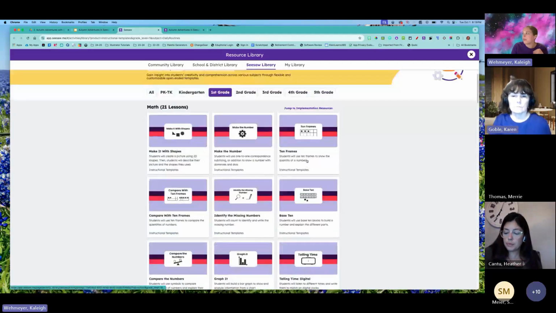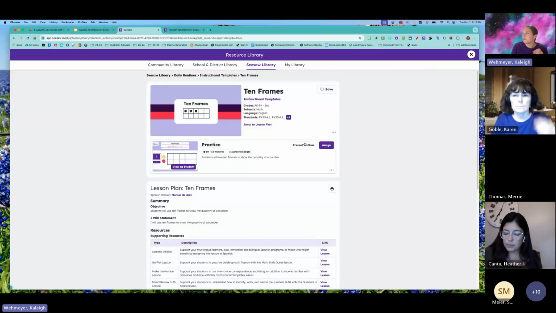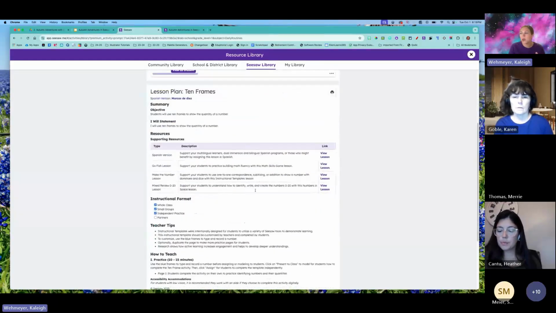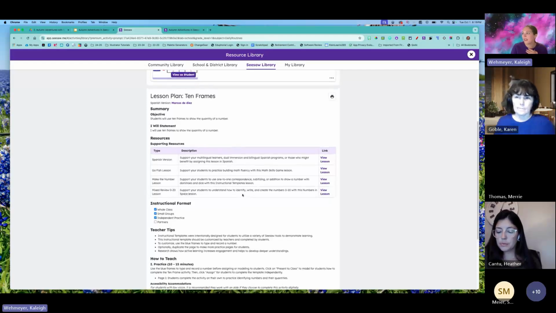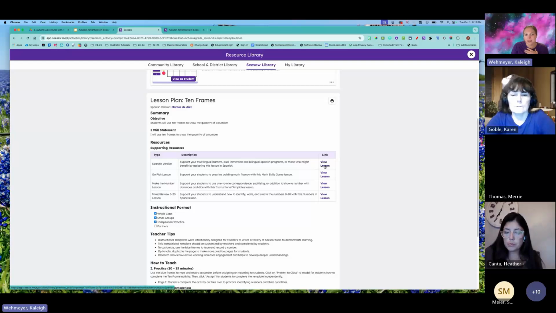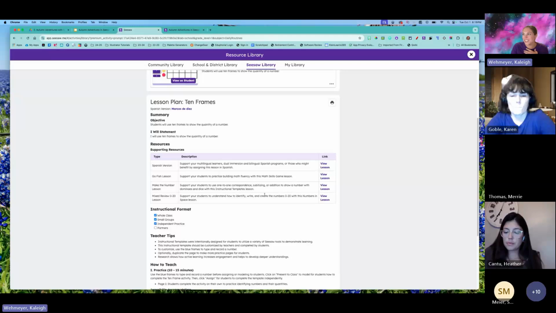Let me just click on the 10 frame so you can see what it looks like. And again, I love how Seesaw always gives us a lesson plan to go with it. So if I'm kind of struggling to implement, I can go through the lesson plan to see how they recommend using it. Right here in the lesson plan, there is a Spanish version, and you can click view the lesson and it'll take you to the Spanish version as well. Yay. That's always great.